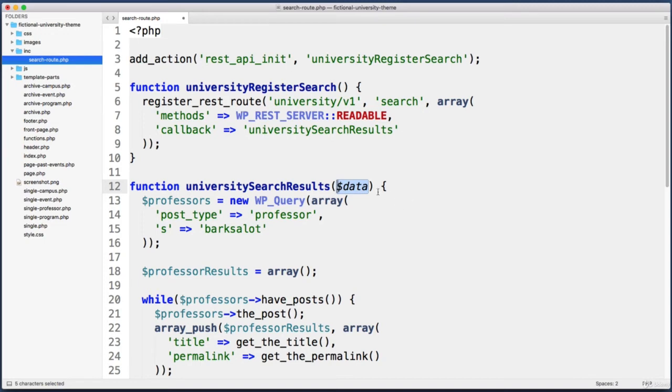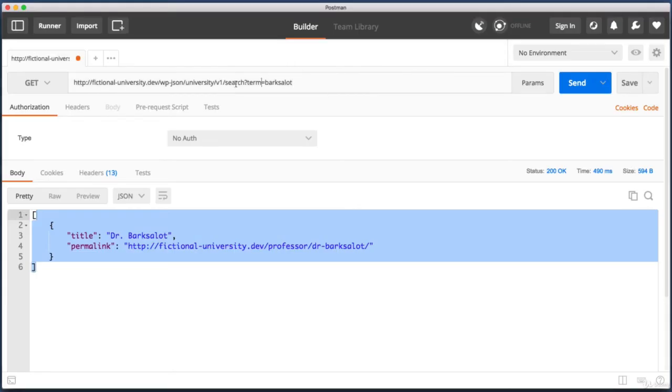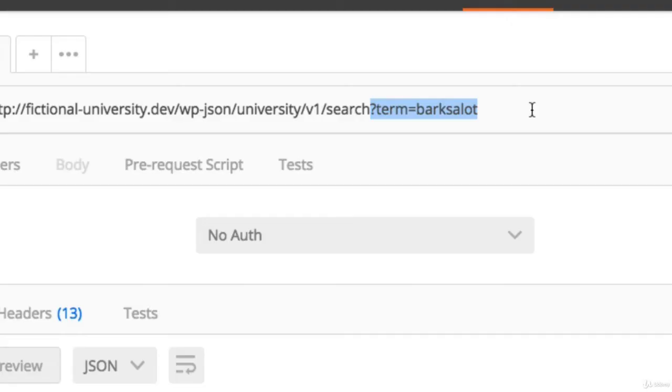The idea though is that now we can use this parameter anywhere within the body of this function. So down here, instead of hard coding the search value to barks a lot, instead let's just say data. And this is an array that WordPress puts together. And within this array, we can access any parameter that someone adds on to this URL. So for example, in this case, we said term equals barks a lot. So you could think of this as term is the property and barks a lot is the value.